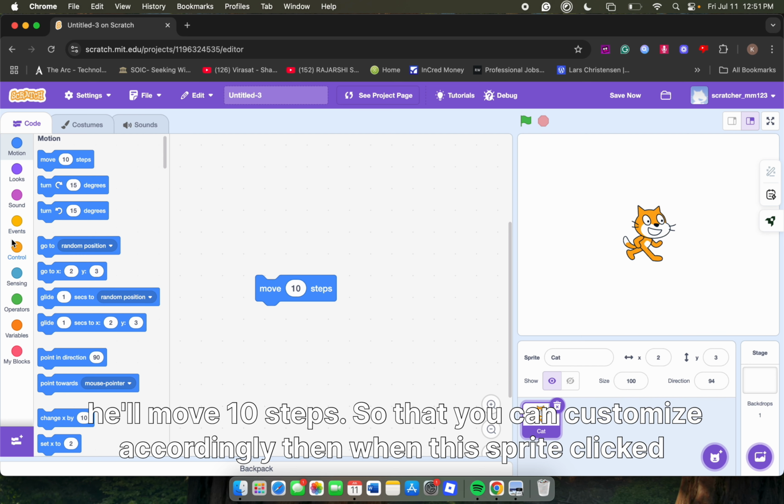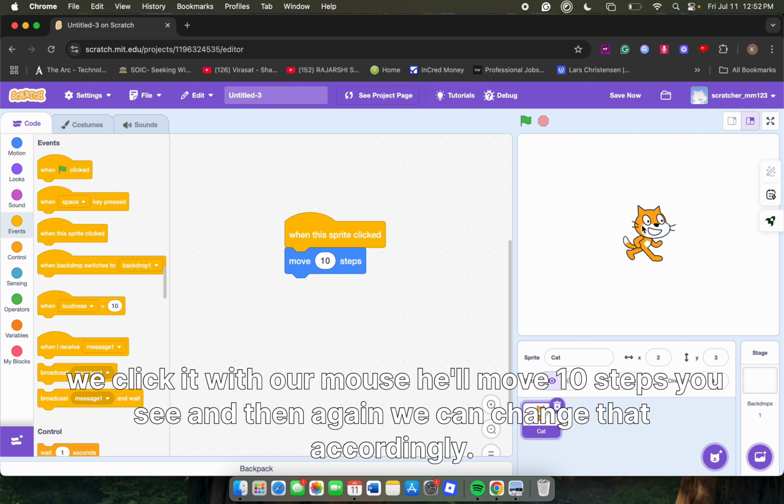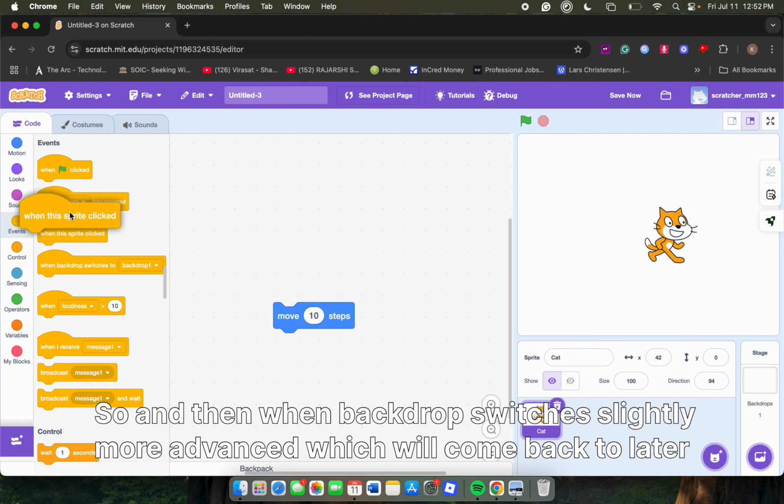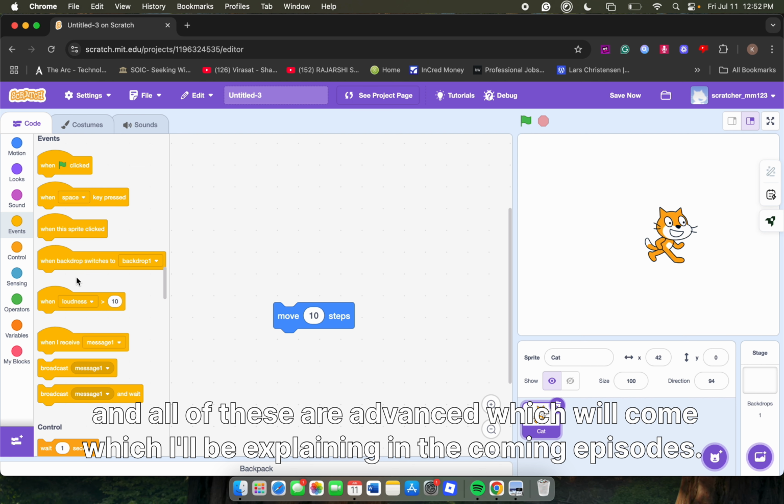Then when this sprite clicked. So when you click on the sprite, this one, which is our sprite right now, when we click it with our mouse, he'll move 10 steps. You see? And then again we can change that accordingly. And then when backdrop switches is slightly more advanced, which we'll come back to later, and all of these are advanced, which I'll be explaining in the coming episodes.